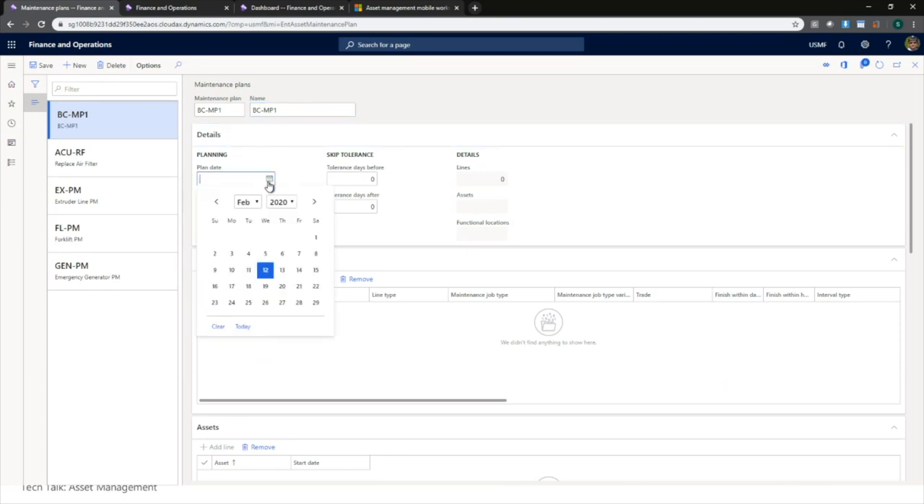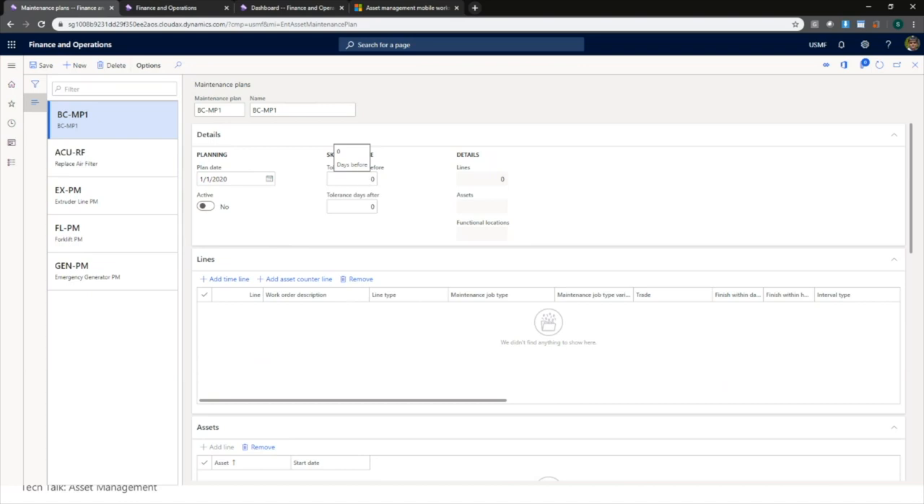And it has a concept of a planning date, which is to say when it needs to start planning from. So I'll just set it to the beginning of the year to make things simple. And then we also have a concept of skip tolerance, meaning that if the planning tells us that some preventive maintenance needs to be done to this asset, then if there is already a maintenance request or maintenance work order that was executed against that asset just a few days ago, then we don't want to do that.